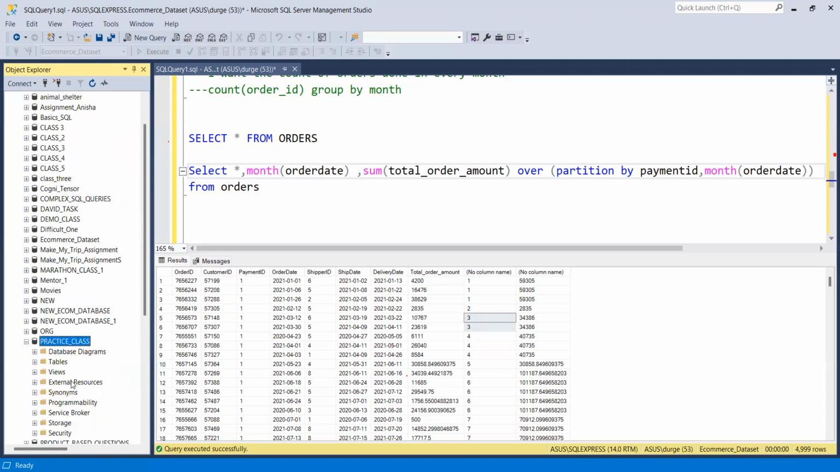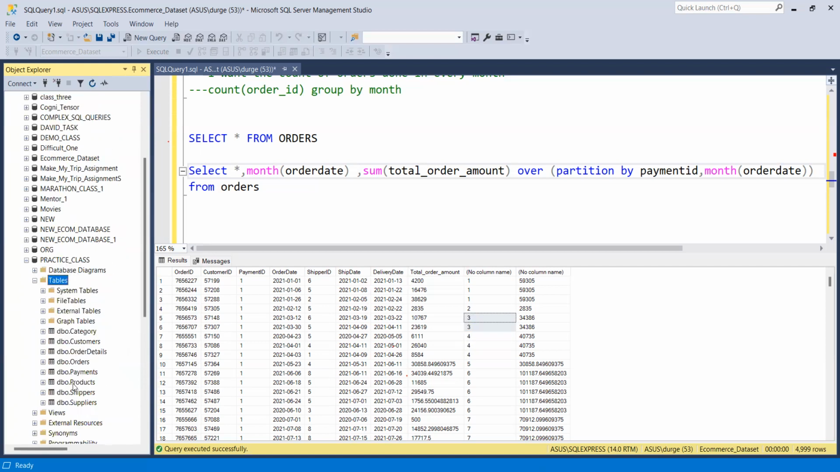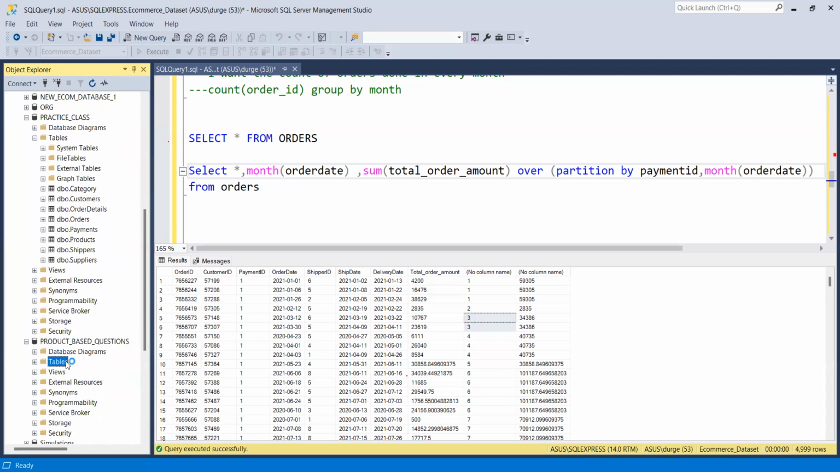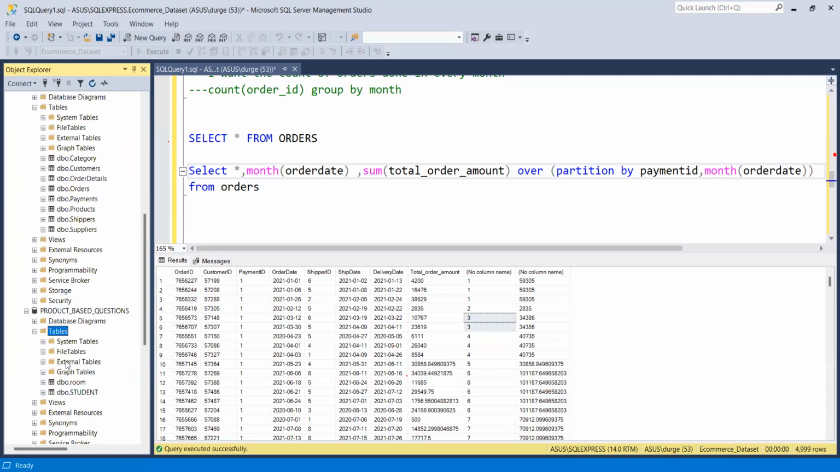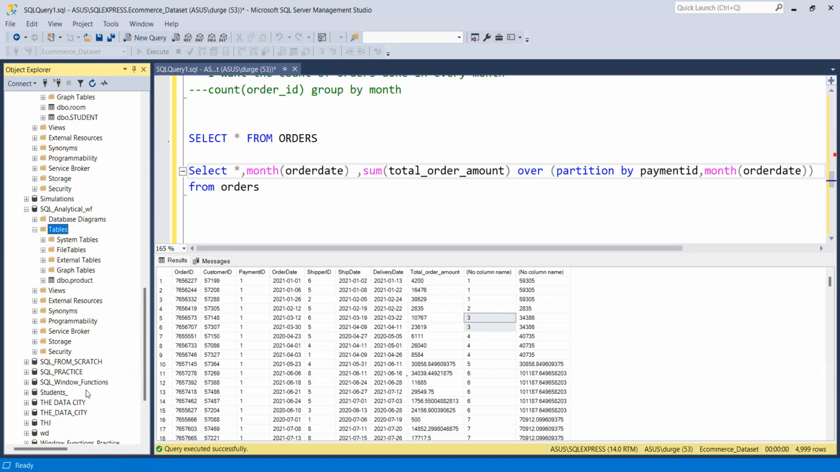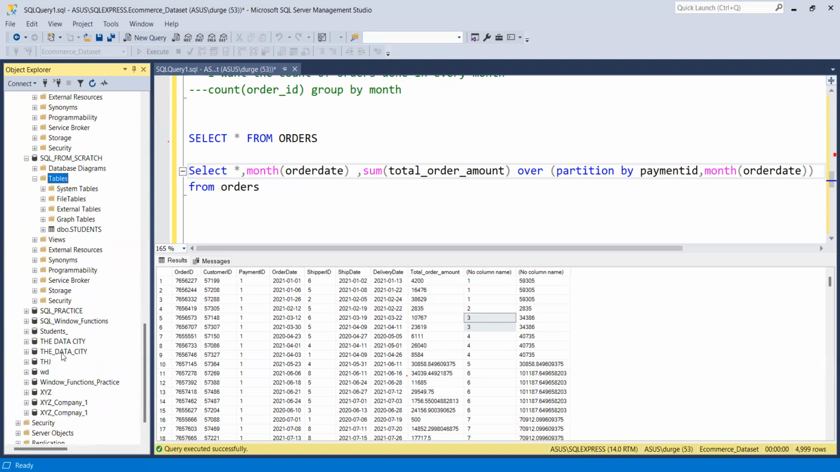Practice class. I'm searching for one table. Like, is there any limitation for this? For window functions, yes. When you solve some questions, then you will get into limitations, because right now there are no limitations for window functions. To overcome some limitations of group by and having, we use window functions.